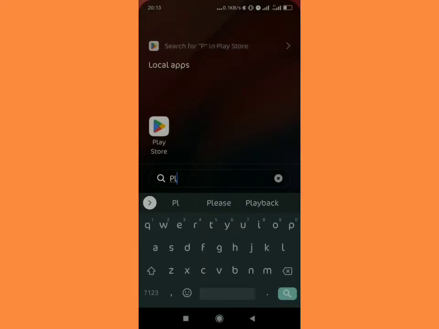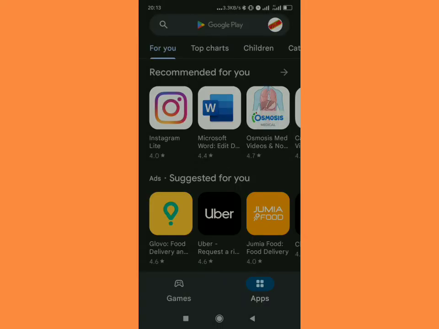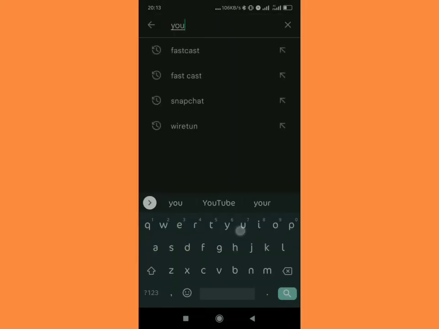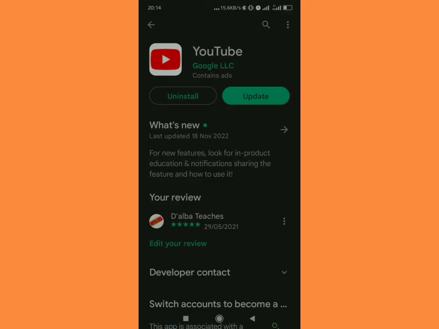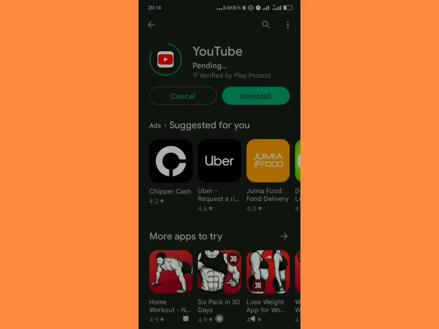Now head to Google Play Store and make sure that you search for YouTube, and make sure you have the most latest updated version of YouTube installed within your phone. So when you update the YouTube application, you should be able to solve the problem fully and play the video without any issues.